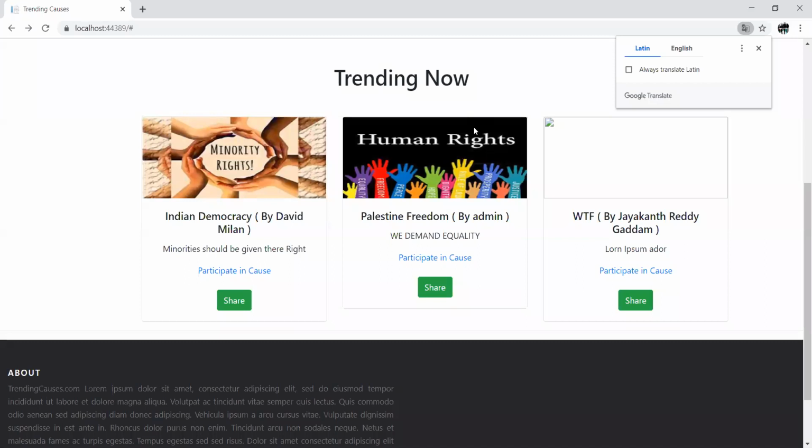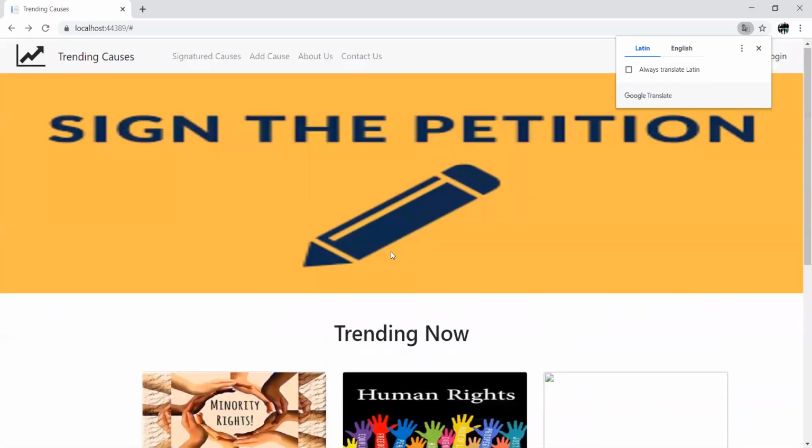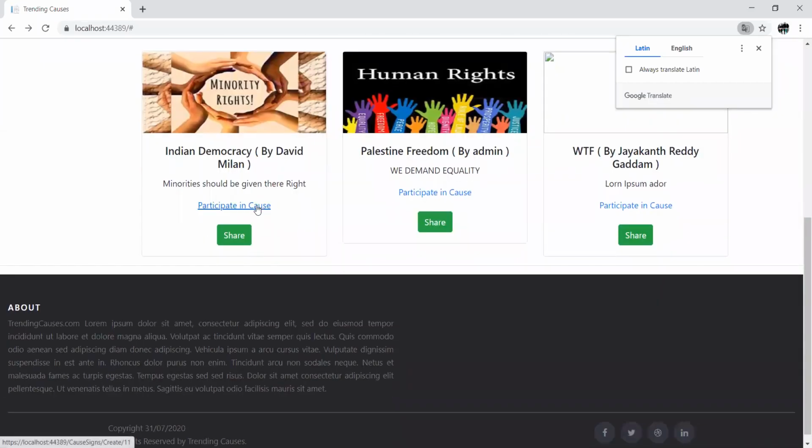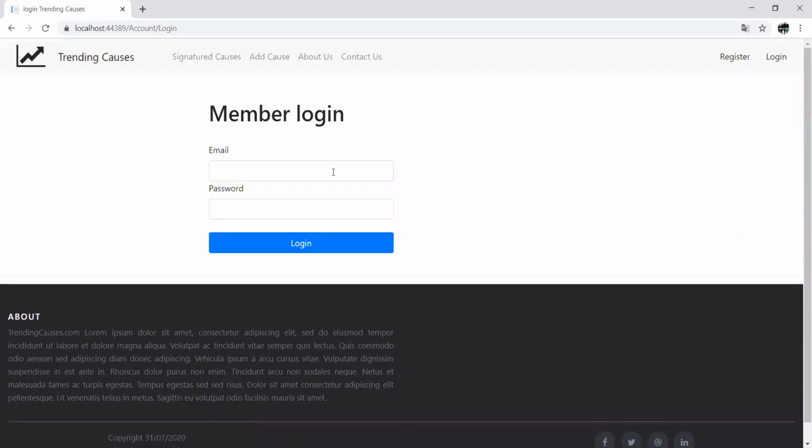So now back to the home page, and there is also a link called participate in the cause. If you're interested and want to make yourself eligible, there's a participate cause option. And for that you have to have a member login. You have to be a member so that you're authenticated, you're verified, and you can be participating in the cause and help the cause.